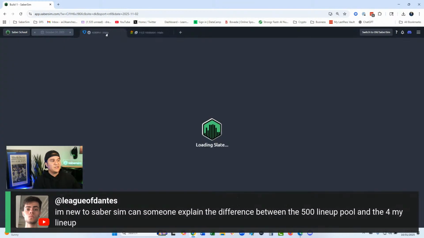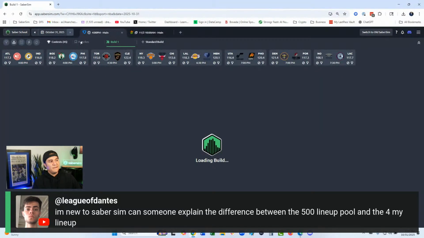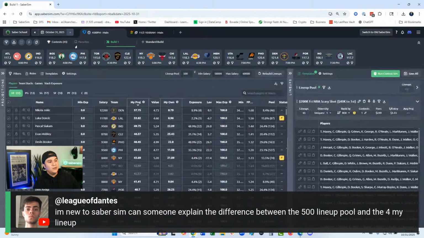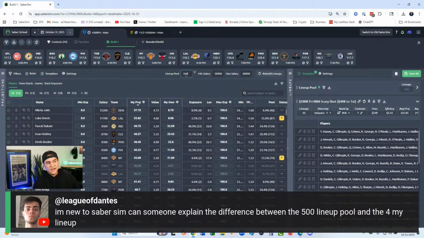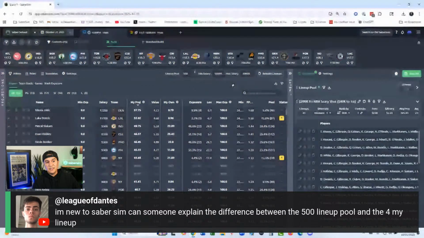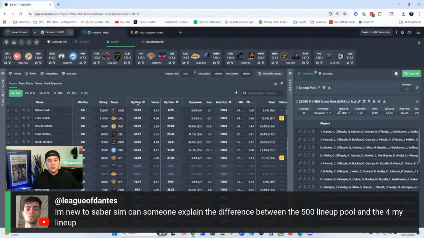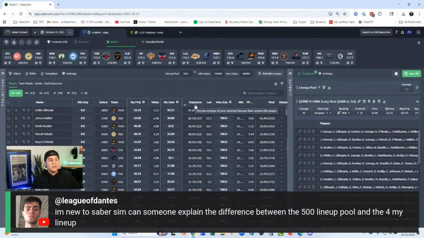So for instance, I'll go back to this build where I ran something for basketball already. I have 45 entries in this file that I'm using. Now, my pool is 500, but my lineups are 45. So basically, what SaberSim is doing is building you more lineups than you need to give you the ability to make changes and have optionality.